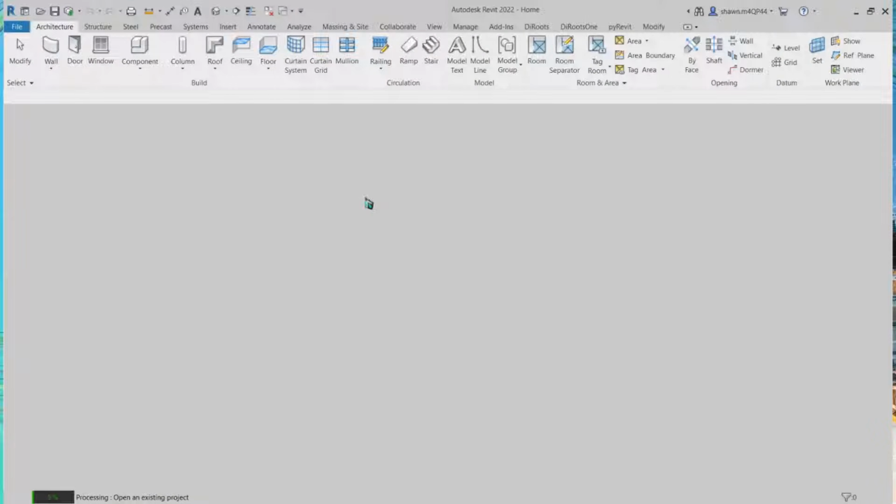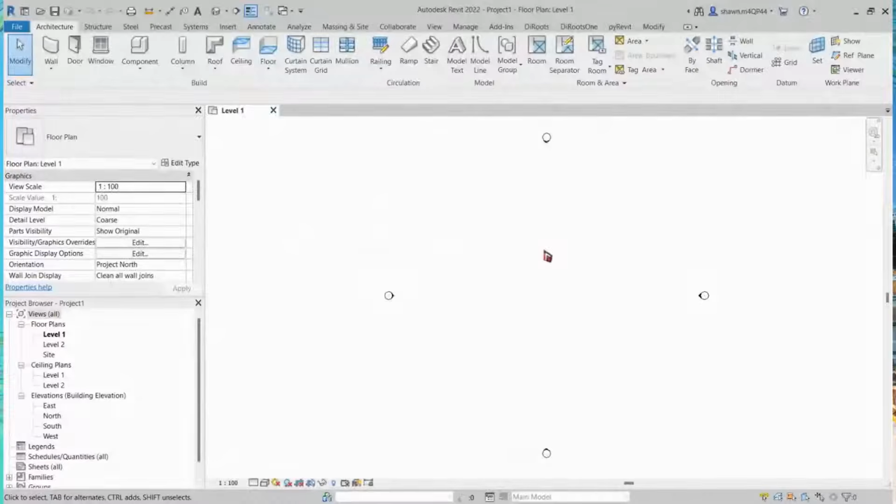Selecting a template will greatly affect the properties or the available families and components in your project. So I advise that, let's say I use the default metric template, then I'll be using it for the architectural discipline. While if I am going to model on structural discipline, then I will choose the structural template.